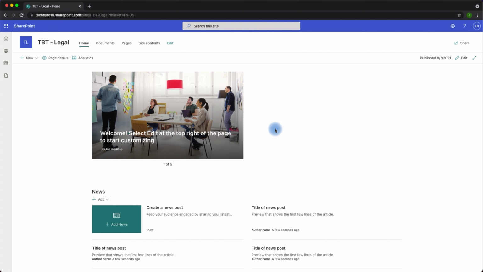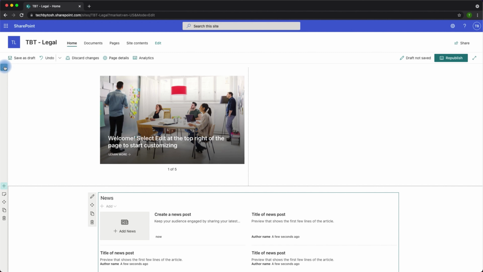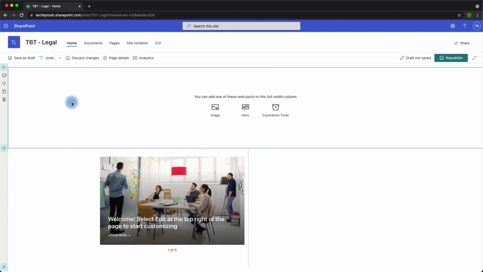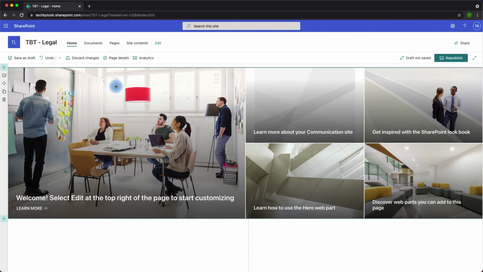Now, how do I fix that? A lot of people get into this kind of issue. So let's just go ahead and click edit again. So I can click on a new section. I do get an option to create a full width section. I just click on that. I can simply drag and drop this hero web part there, and there you go. We have our full width image back.